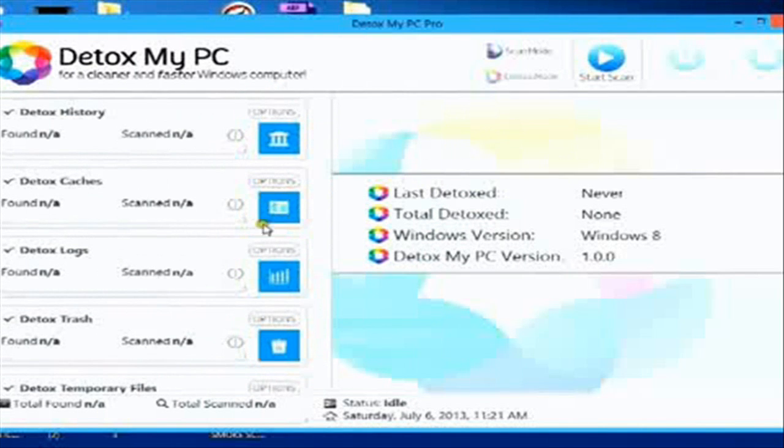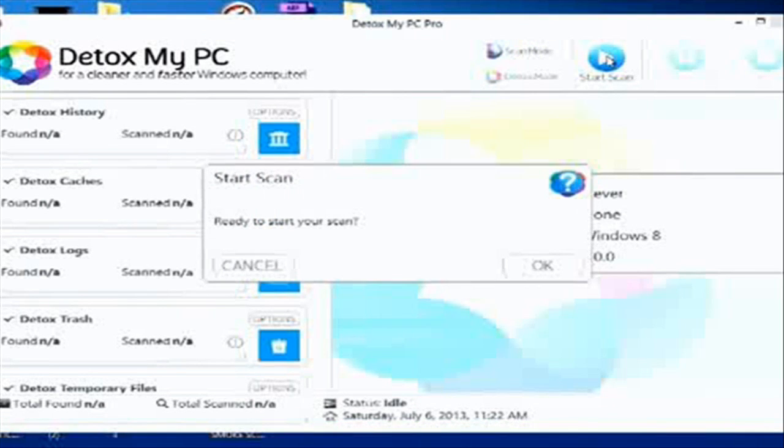Guys, I'm not going to hold up anymore. We went through pretty much all of this. I want to go and get right into the scan here and see what's going on. Now, let's take a look here, because it's probably going to take a while on my computer. But it's 11:21 in the morning, July 6, 2013, a Saturday. And we're just going to go ahead and start the scan.